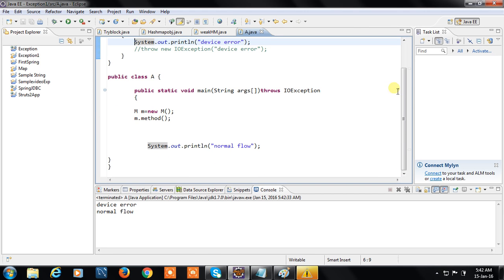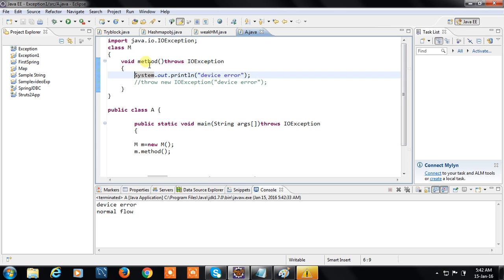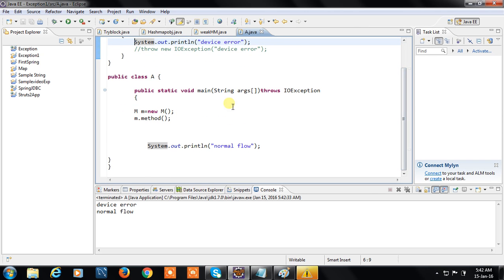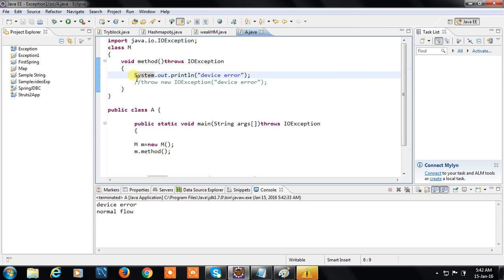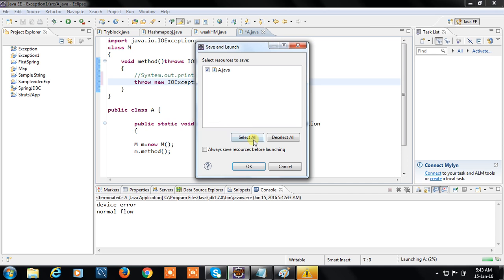See here, I have given a method here. Inside that device error, some message I have given here. It is printed because there is no exception raised here. If I raise an exception like this, I am using this throw new IO exception here, checked exception I am passing. Now see, by using throws we'll get runtime exception here.